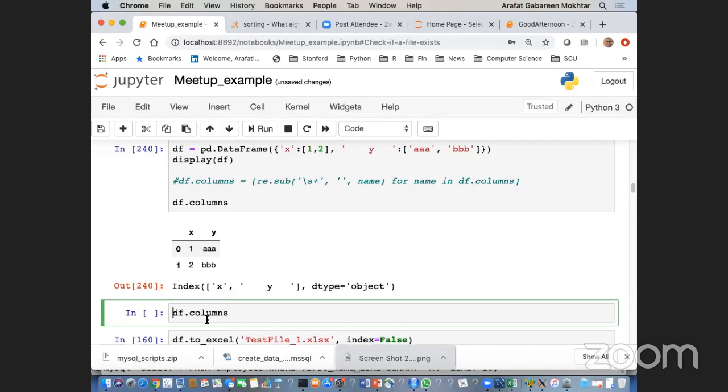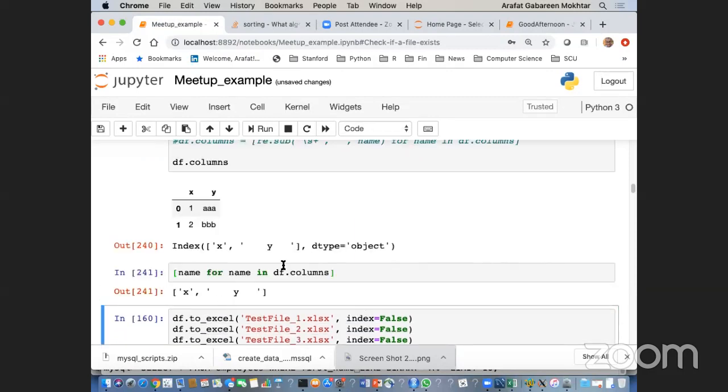Which is a list. Now I'm saying, get me the name for name in df.columns. That's pretty much going to do the same. There's no much brainer here. Now I want to try to get rid of the white spaces here. How can I get that? Two ways. You could do strip this way, and then it's gone.